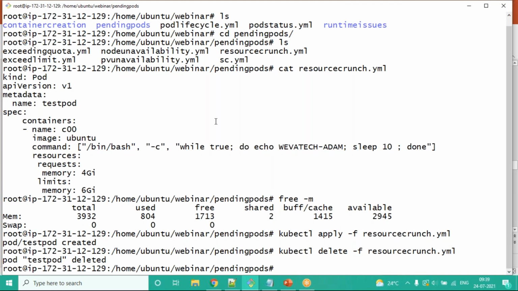So the first problem is resource crunch, where the spec you have defined doesn't match the existing capacity. Then Kubernetes will say the state is pending.